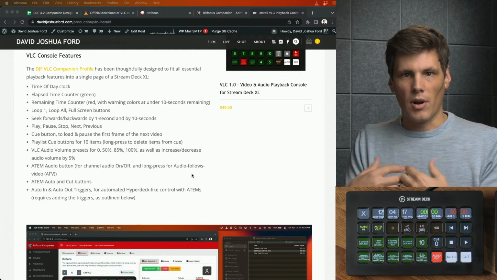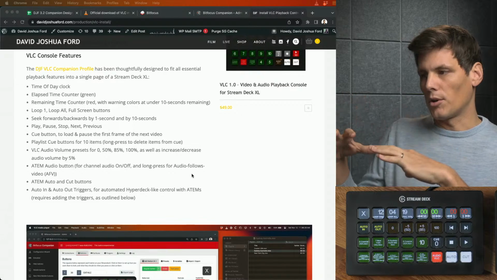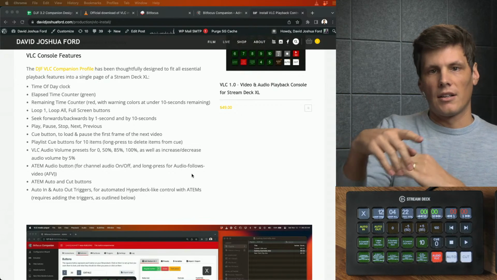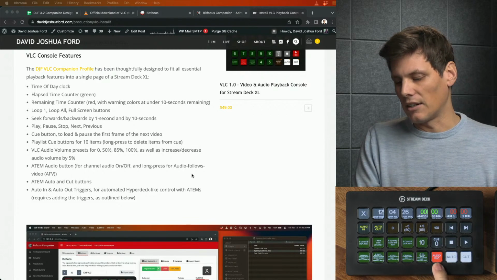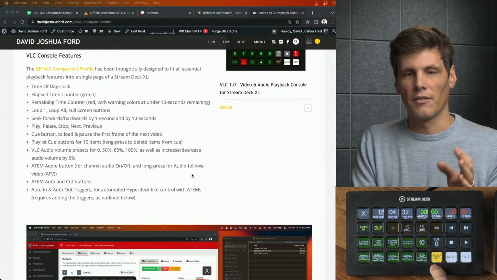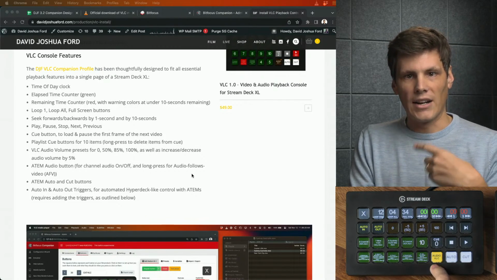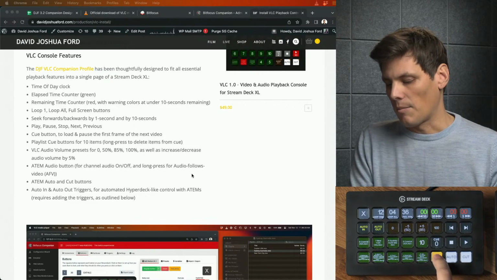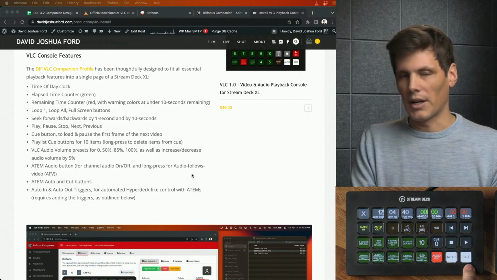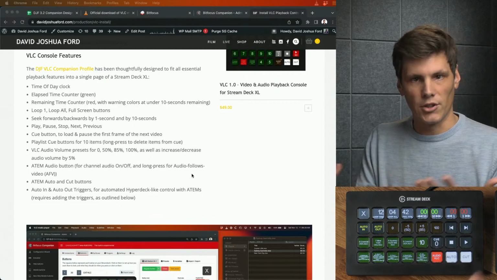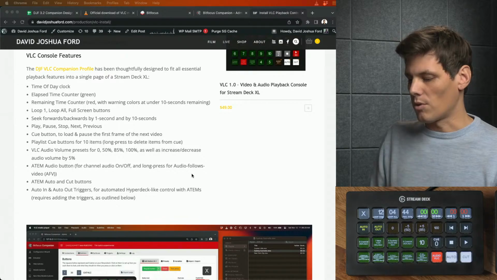So for example, I have my computer's HDMI connected into input 7 of my ATEM, and this here is showing me that the audio is on, or if I press it, I can turn it off. If I long press it, it's going to be audio follows video, so it won't have any audio coming through until that is put to line to program. And then we've got an auto and a cut button, which are for ATEM controls so that you can quickly cut through on that. So what's next?